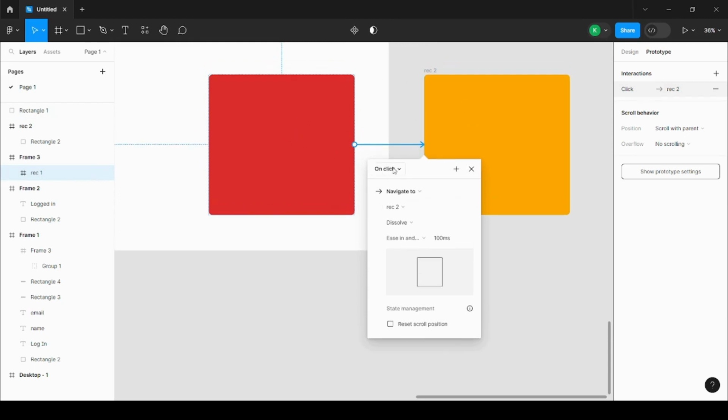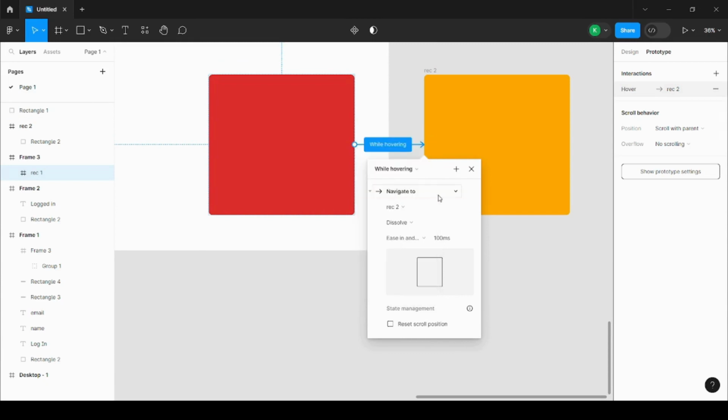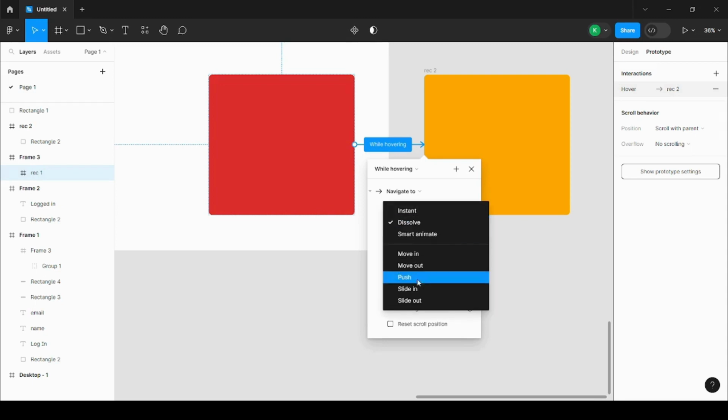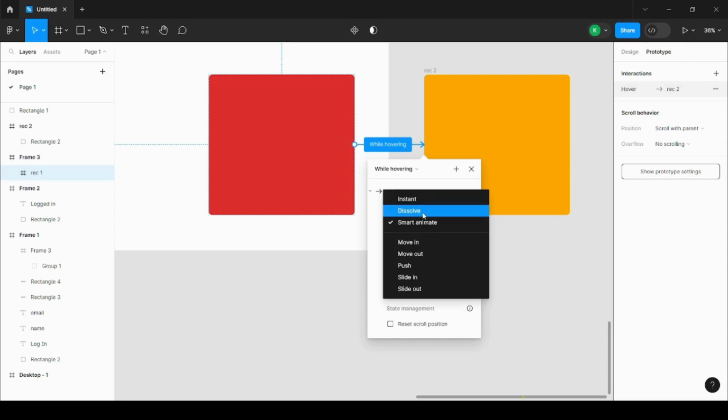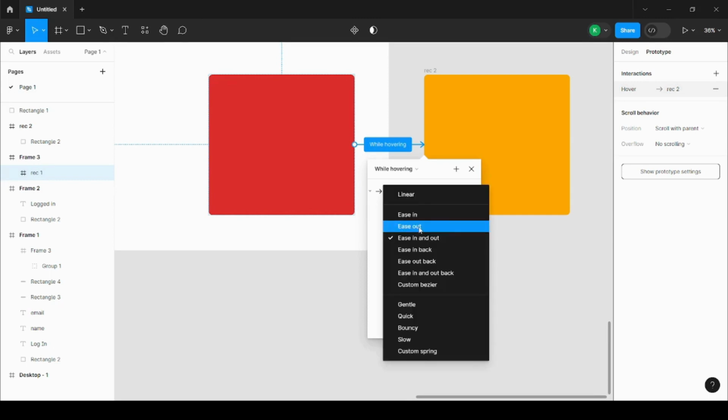On click, first thing on click, no, I want it while hovering. Navigate to, navigate where, to the rectangle 2, correct. Dissolve, smart animate, move in, push out. Okay, I want smart animate. Maybe we can do dissolve also. Dissolve is also fine with me. In and out, that's fine. All these things you can set according to you. It's not very important. The thing will happen even without changing these things.